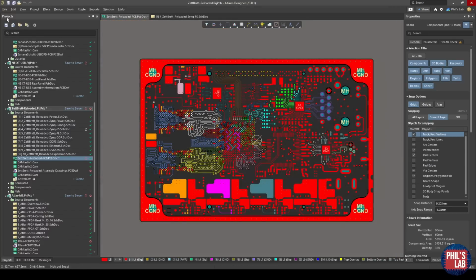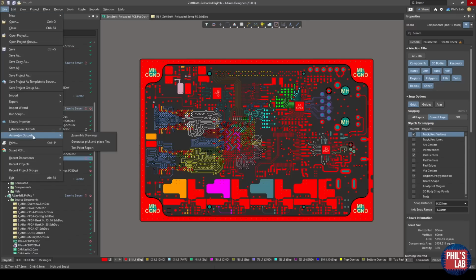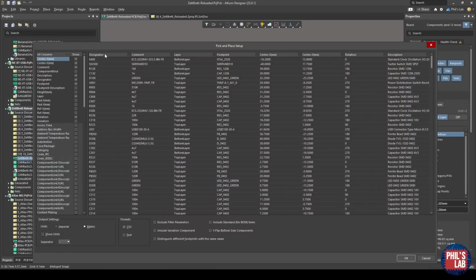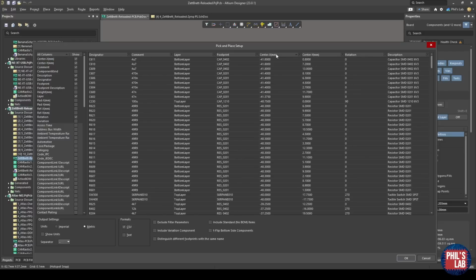In Altium Designer, the way you do that is go to the top left, File in your board view, then Assembly Outputs, and Generate Pick and Place file. What I typically like to include in my pick and place file is, of course, the designator, and this has to be in there, the layer, the X coordinate, and the Y coordinate of the component, as well as the rotation.